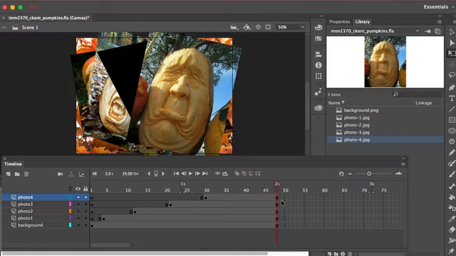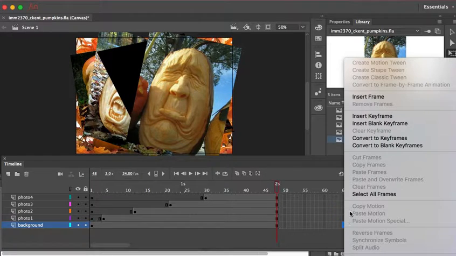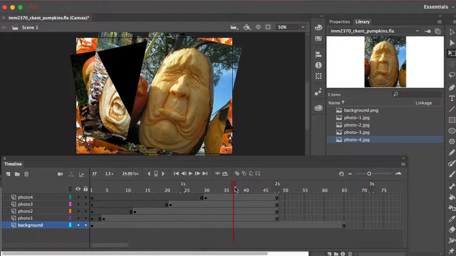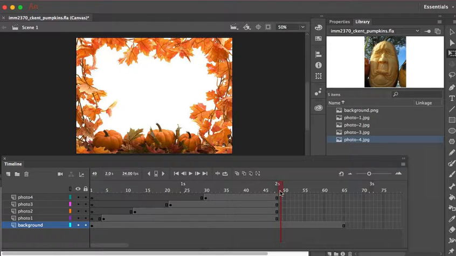Now let's see if we want to add some text. Let's go ahead and we'll add some more frames to our background. Maybe we'll add to about 65. And then I'll select that frame right there. I'm going to right click and then insert frame. Or you can also try the F5. And that's going to add a little bit longer. So now you can see my photo still ends, but now my background frame still keeps going.